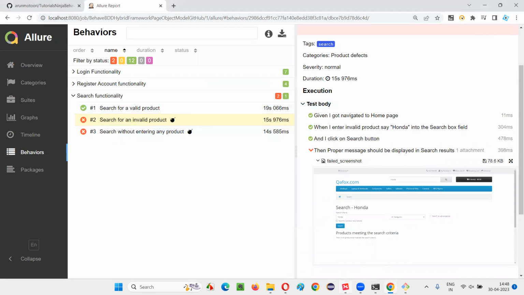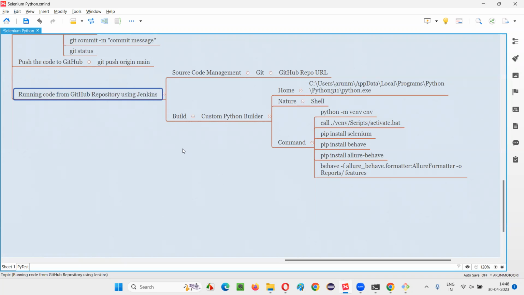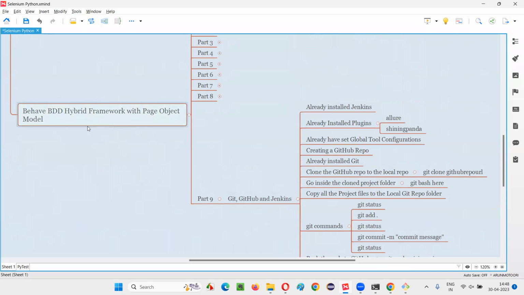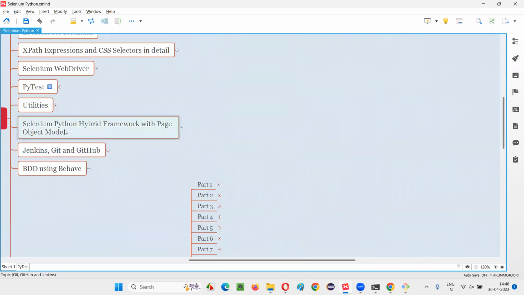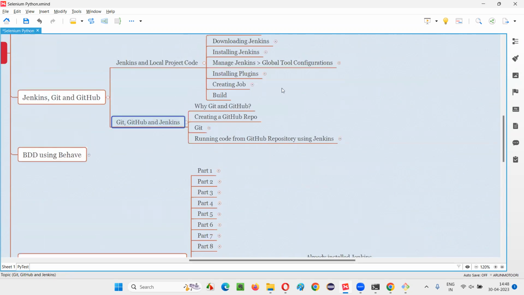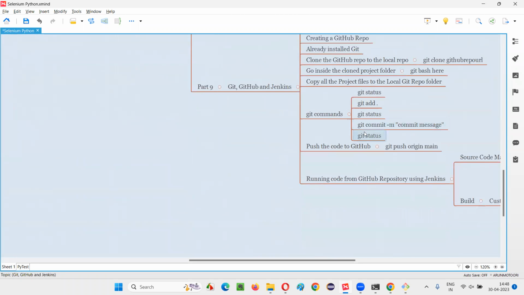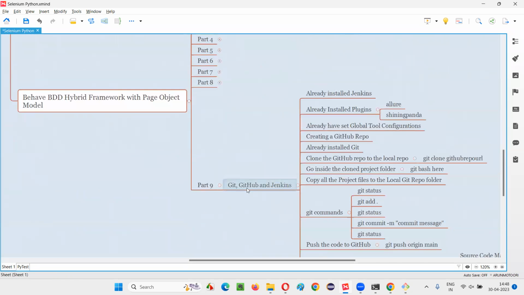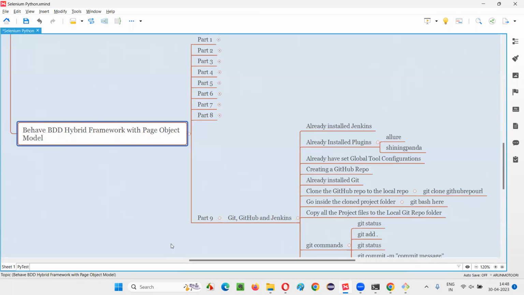So this is how we have to use and set up GitHub and Jenkins with this framework, that is the Behave BDD hybrid framework with page object model. If you have understood this session well, and have gone through my previous sections where I covered Jenkins and GitHub, you would have understood this topic pretty easily. That's all for this session. With this, we are done with the Behave BDD hybrid framework with page object model. Thank you. Bye bye.